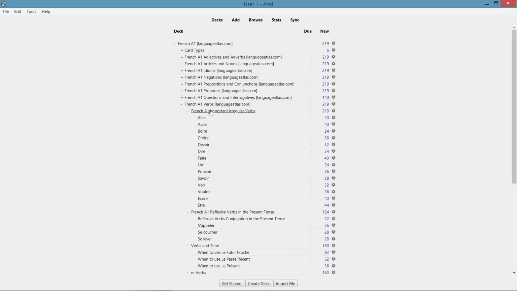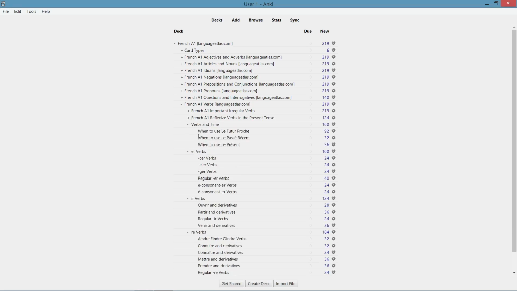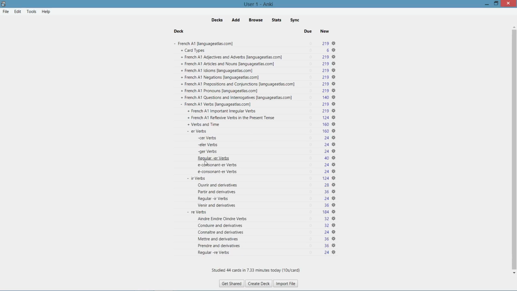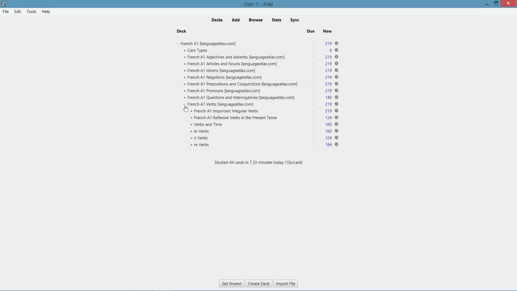We have the important irregular verbs which you need to know. We have reflexive verbs that you need to know. We have the verbs and time, le futur proche, le passé récent, le présent. We have the ER verbs, the regular ER verbs, the variations on that. We have the IR verbs, the regular ones, the variations on that, and the RE verbs, the regular ones and the variations on that. I've made a separate video on French A1 verbs because I think verbs are the most important part of any language. So you can take a look at that for a more in-depth analysis. I won't handle French A1 verbs that deeply in this video.